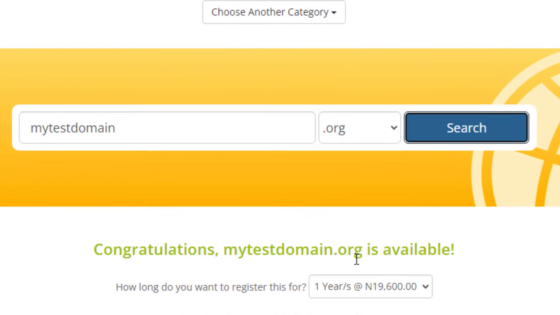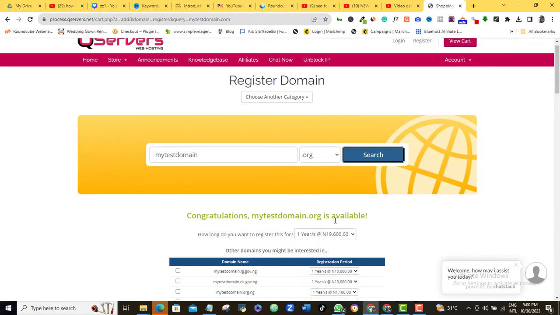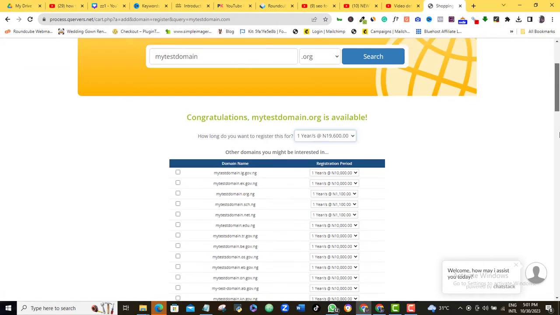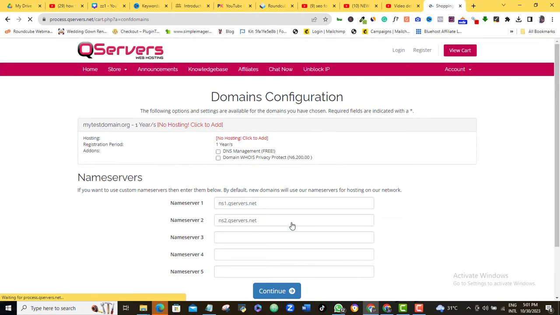So as you can see here, the .org version of this domain name is available. So if I am okay with the .org, I will just scroll down and click continue. But in your own case, make sure that you choose the right extension that you want to use. But be mindful of the cost, because they don't always cost the same.